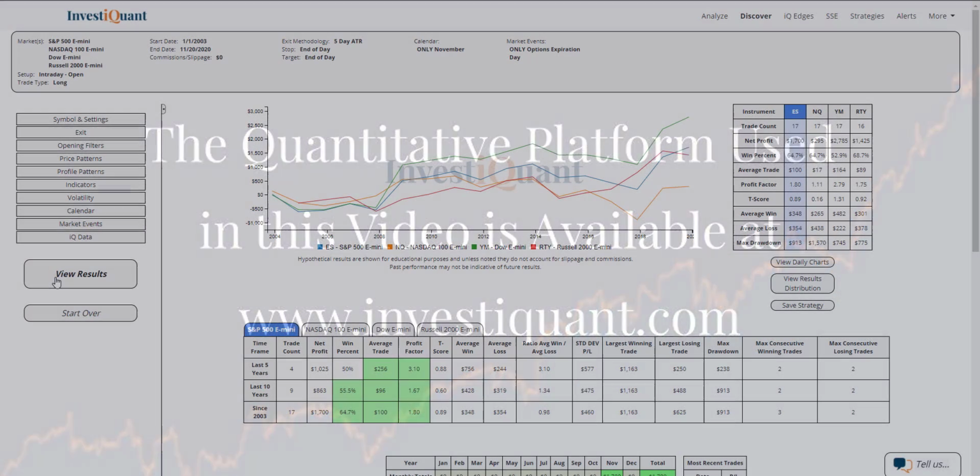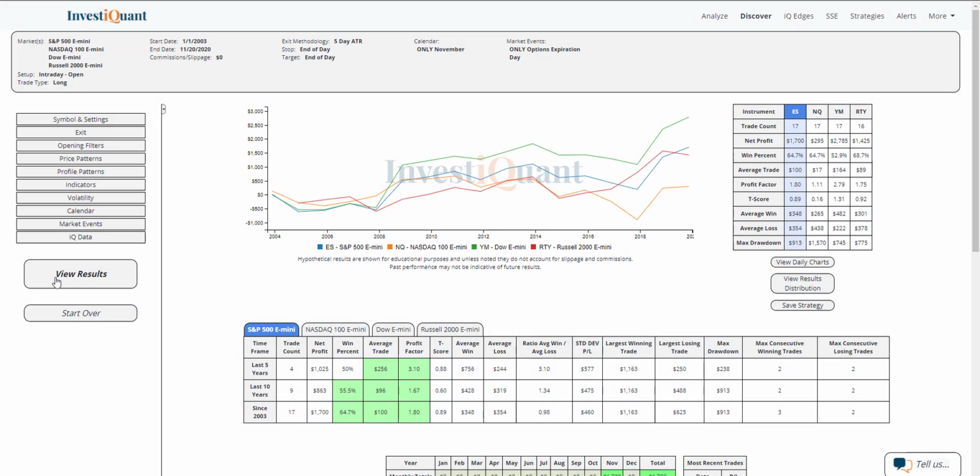All right, and here we go. So these are the results of going long at the open, 9:30 a.m. Eastern Time, and exiting at the close of regular trading hours, which is 4:15 p.m. Eastern Time, when it is options expiration day in November. There's nothing else here, just a simple seasonality study. We've got about 17 samples dating back to 2003.